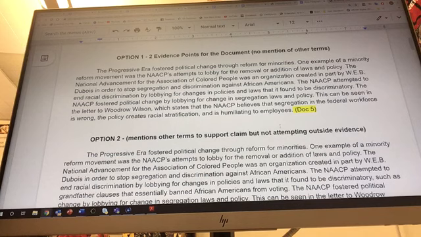Now, do you see where it says you talk about at least 3 of the documents? We're going to ignore number 1. And the reason why: do you feel like you're going to pass the exam if you only talk about 3 documents on the DBQ? No. Okay, so there's no point in even trying.